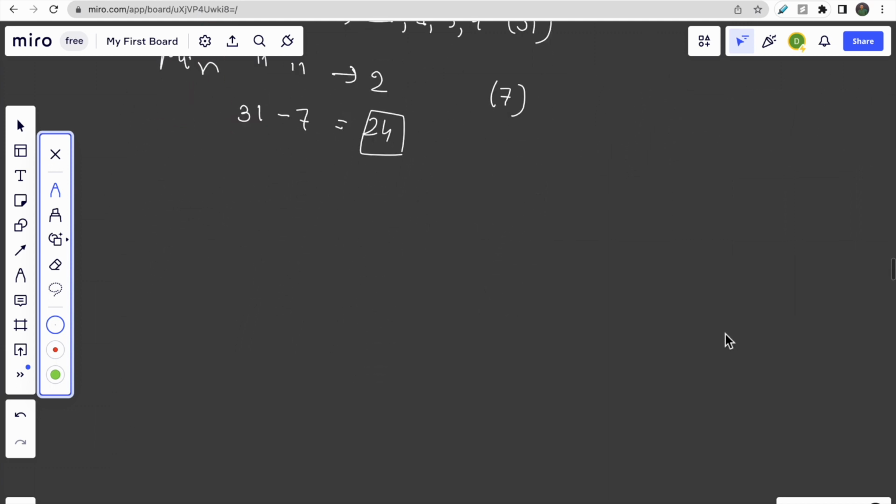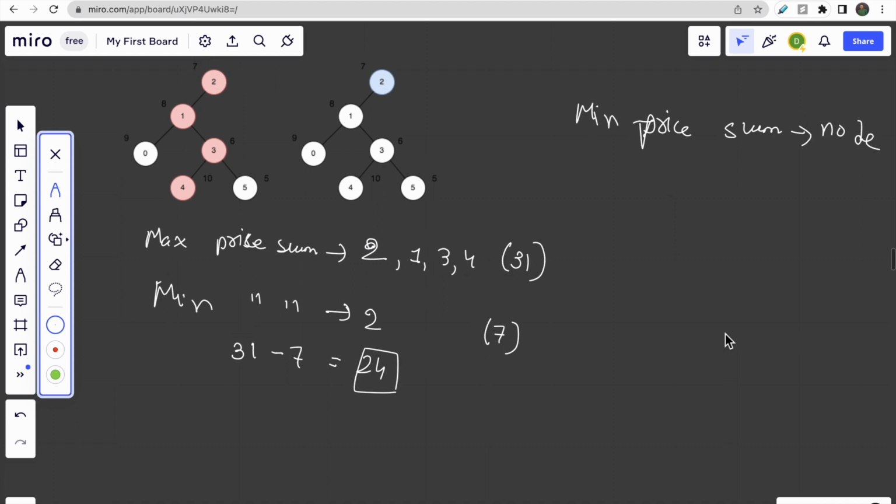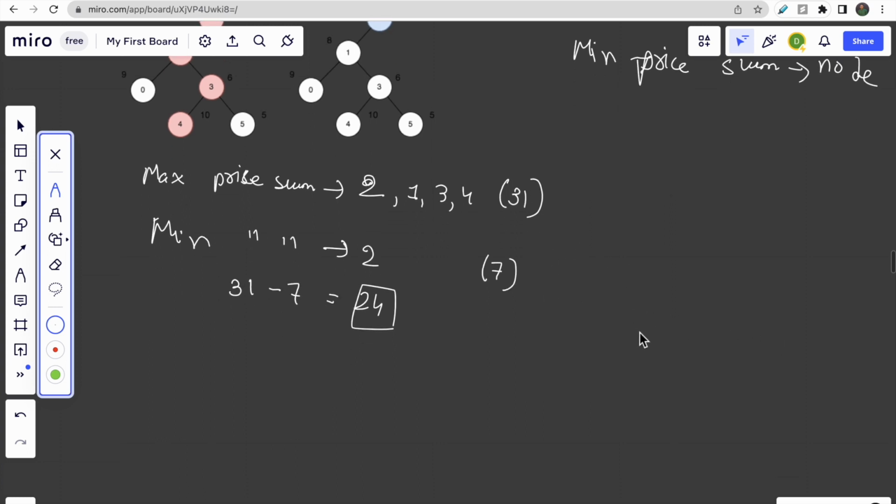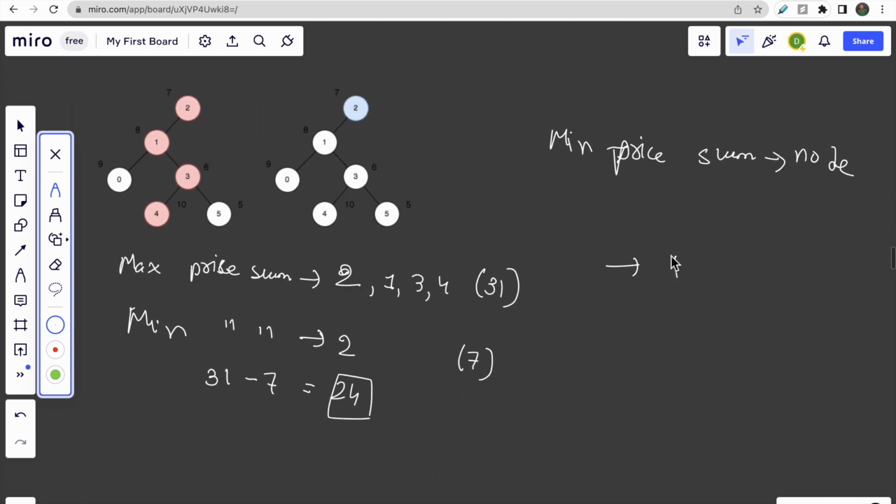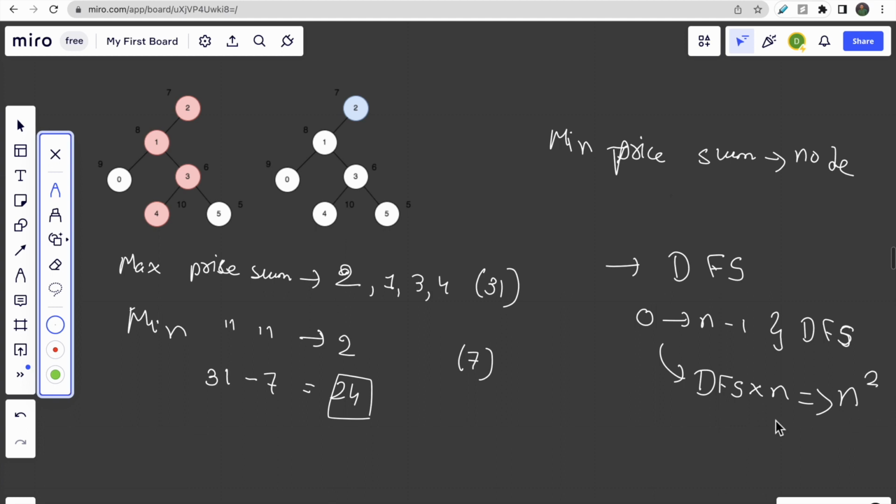Moving on to the intuition part. Till now I hope you understood the question, how we are calculating the price sum, how we are finding the total cost, and that we need to maximize that cost. One way to do this question is by using DFS traversal. You can take all the nodes from 0 to n minus 1 and apply DFS on all, get the maximum price sum from all the nodes and the minimum price sum from all the nodes, subtract them and get the answer. But this would give TLE, as DFS on all n nodes will be n squared time complexity, a very costly operation. So we have to think of some better approach.